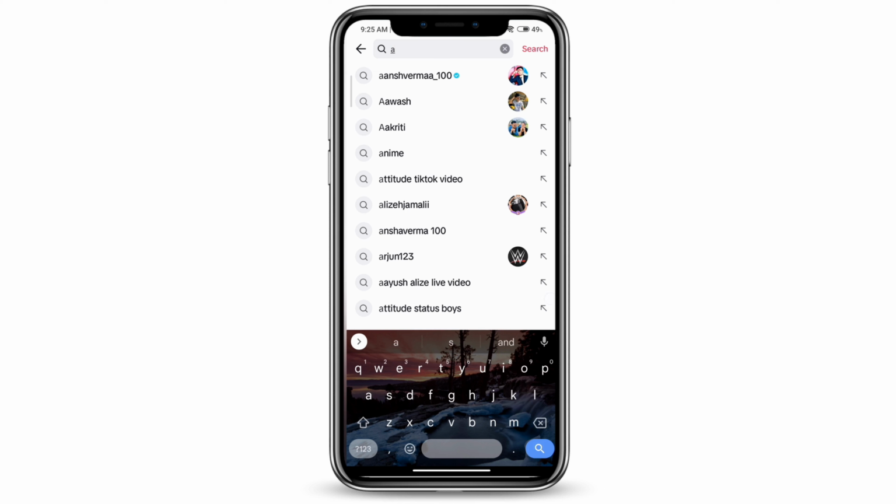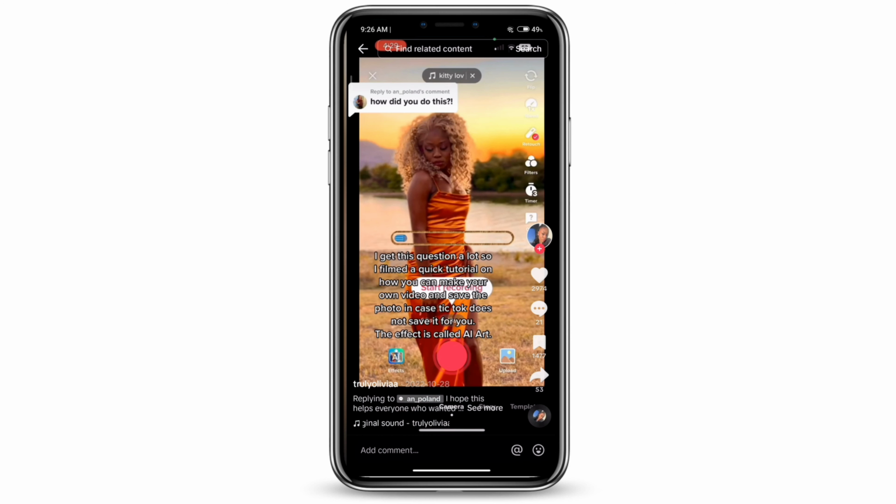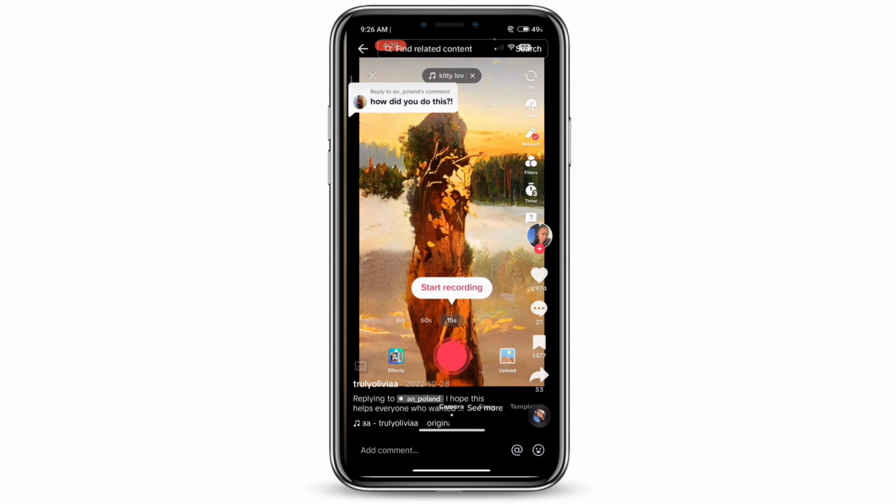and type in AI art filter, so you'll see that there are different videos which have used this AI art filter. And if you're wondering if you can see the original photo, then the only way you can see it is if the creator has uploaded the original photo, such as in this video here.